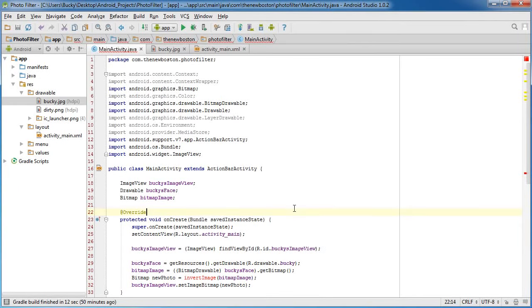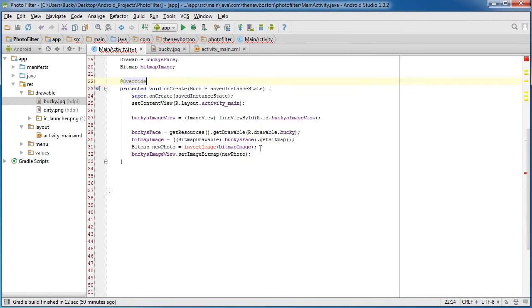Alright, welcome back, and now that we got all the boring stuff out of the way, let's go ahead and get to the good stuff, actually inverting that image.